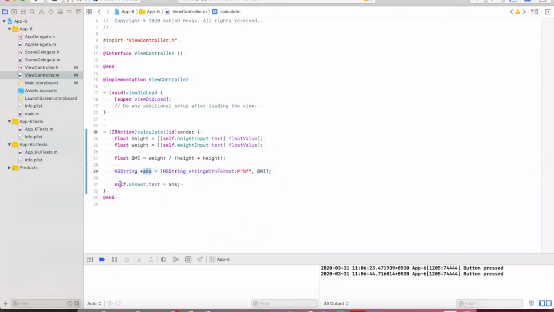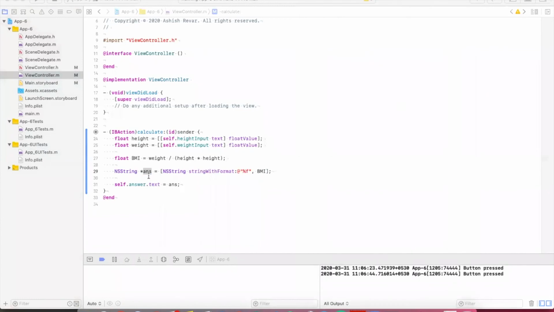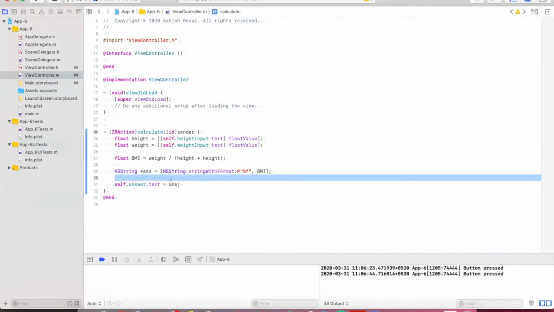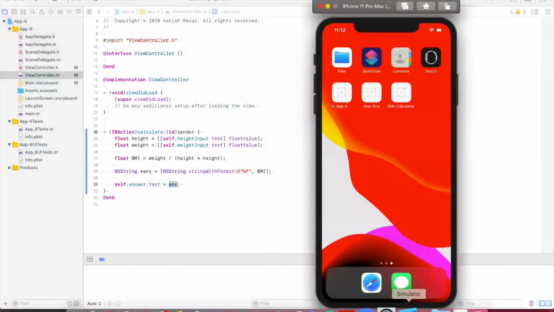Now if I say self.answer, what will happen? This is the label that we are talking about. So self.answer, we are talking about this dot text. We are trying to fill something into that, and it will be a right to left assignment. So this ANS is now a string. Previously, if I tried BMI, it would give me an error because BMI is float and self.answer is a text. So I'll go and run this again. This time it says build successful.